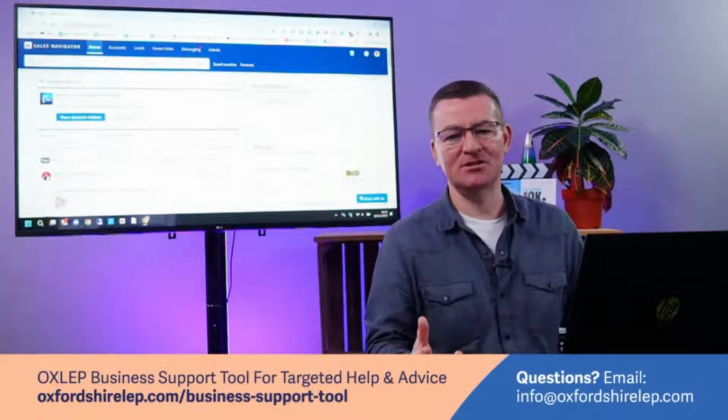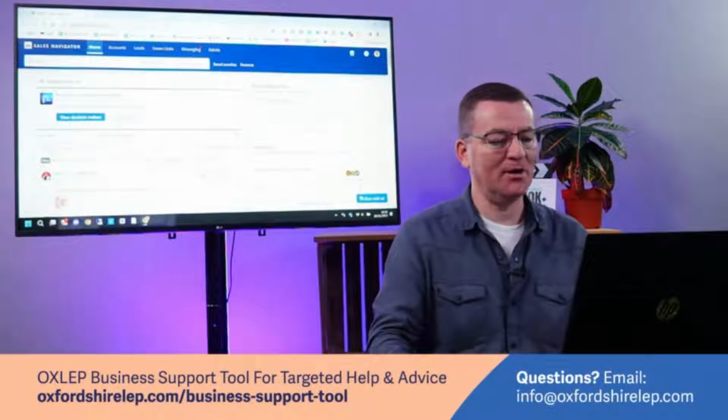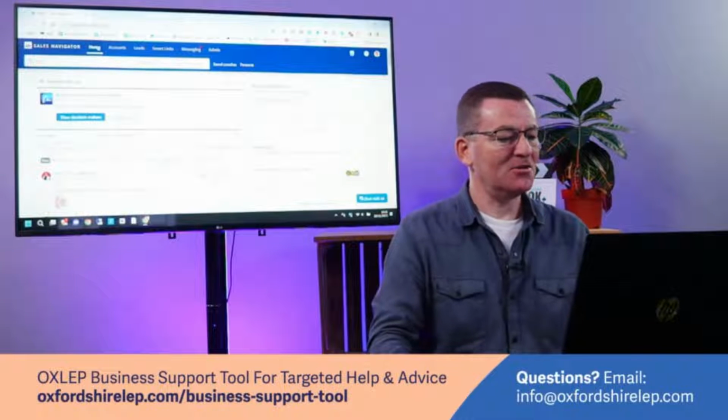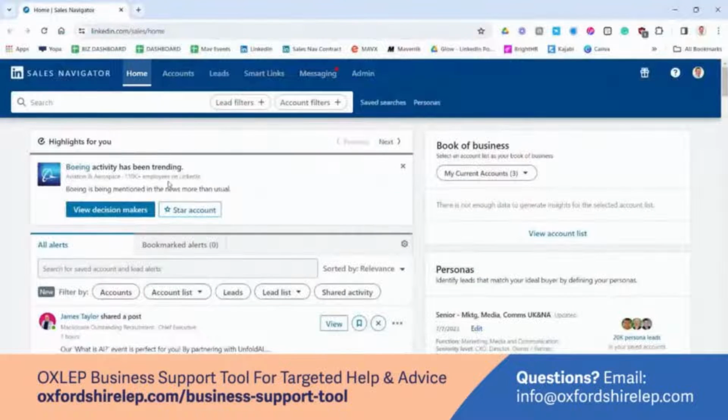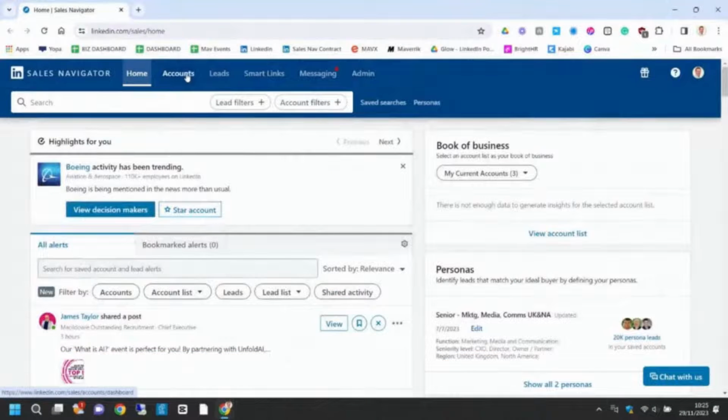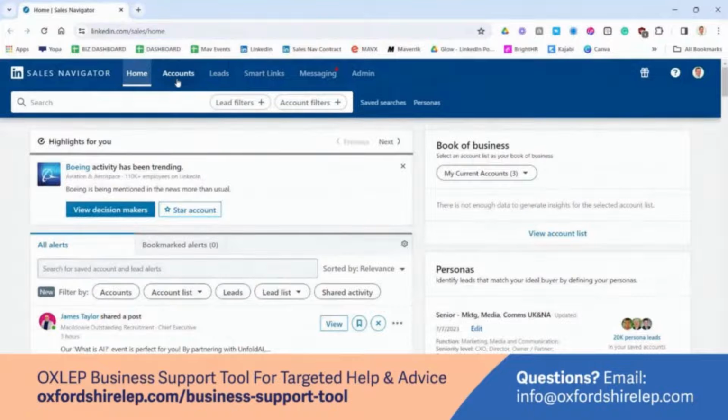Now, if you've never used Sales Navigator before, let me just point out some of the obvious things. The first thing, right at the top here, is the homepage, which is what we're sitting on at the moment. Then we've got accounts and leads. Accounts are companies, leads are individuals. So remember that. Smart links, which I'll come to at the end, and then you've got your messaging.